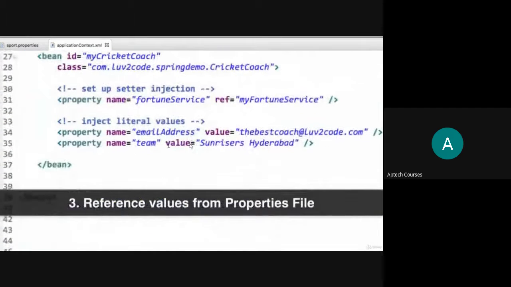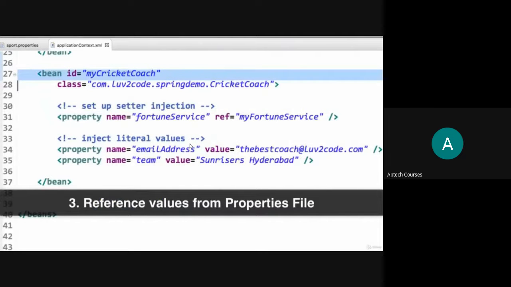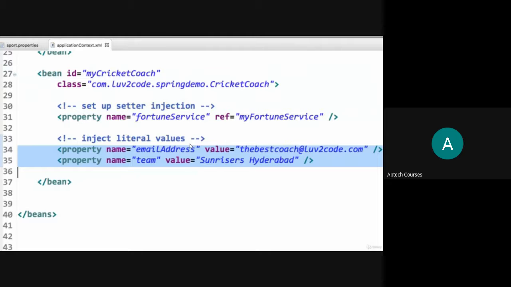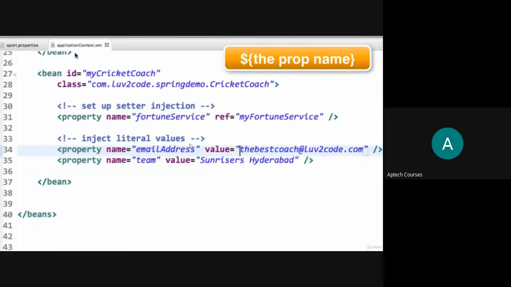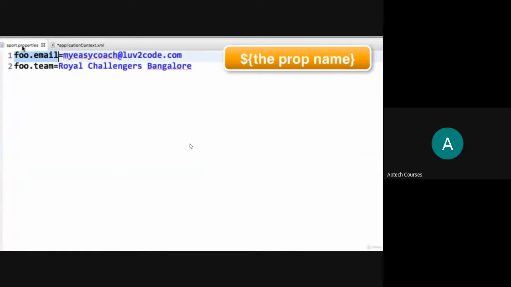All right, so then the next step here, step 3, is reference the values from the properties file. So again, this is our Cricket coach here that we've been working on so far. And on lines 34 and 35, we have those values hard-coded. And what I'd like to do instead is make use of that information from the properties file. So again, I make use of that syntax, right? The $ curly brace and the actual property name. So here, that foo.email, that's the property name. Then I'll just move back over here and I'll use that $ curly brace, and then I give the actual property name, foo.email. You have to make sure that it's the same name you have from the config file. All right, so that covers it for the email.